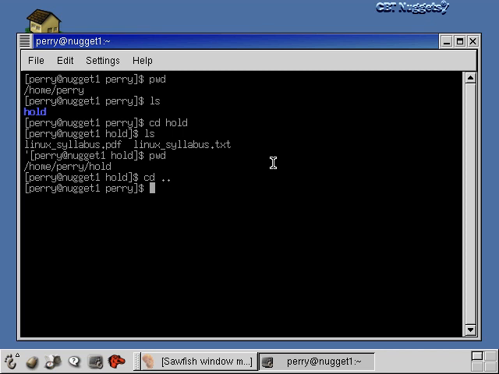Now let me show you a couple tips or tricks so that you have an easier time interacting with this command line interface. The first thing I'm going to show you is command completion, and then the next thing I'm going to show you is the history function.